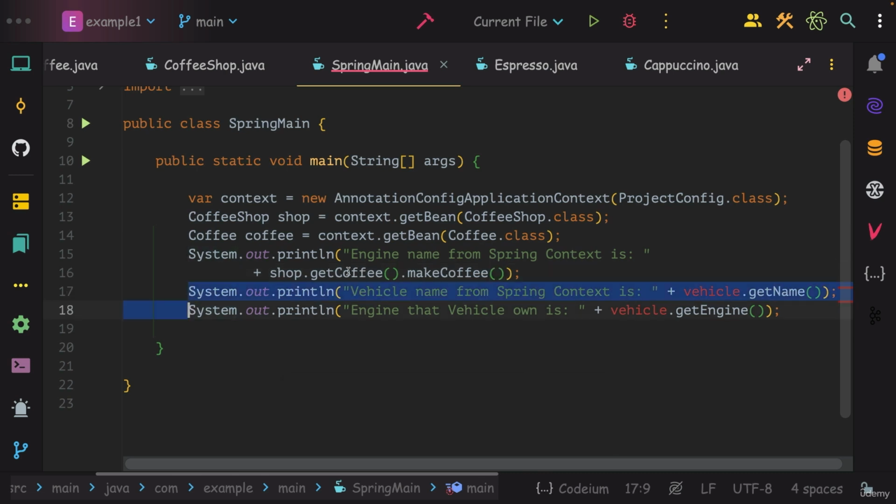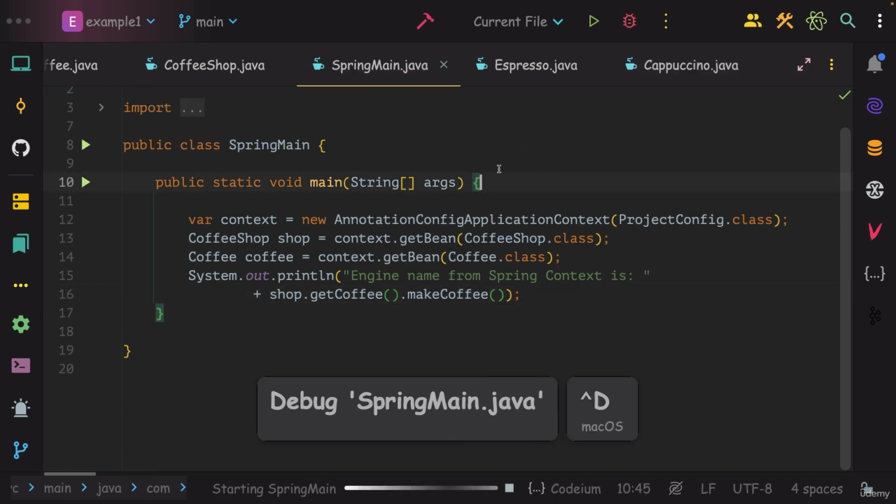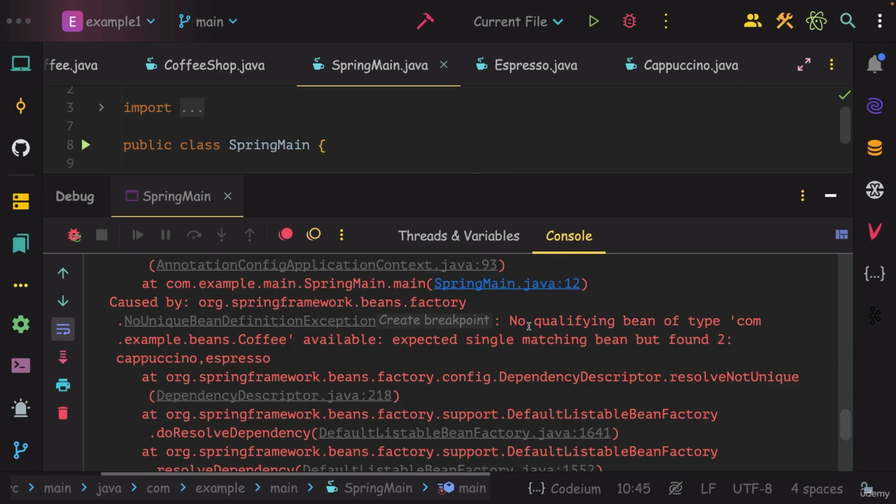Let me delete these two statements. I will save this file and try to execute this program. If I execute this program, definitely I'm going to get a runtime exception saying that no qualifying bean of type coffee available, expected single matching bean, but found two beans with the name cappuccino and espresso. Here also we are getting no unique bean definition exception that we have discussed long back.